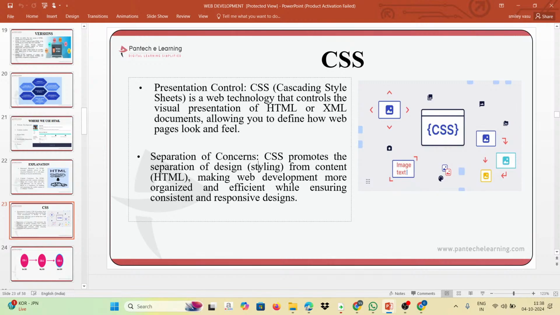What is the full form of CSS? Cascading Style Sheet. It promotes the separation of design, that is styling, from content, HTML, making web development more organized and efficient while ensuring consistent and responsive design.